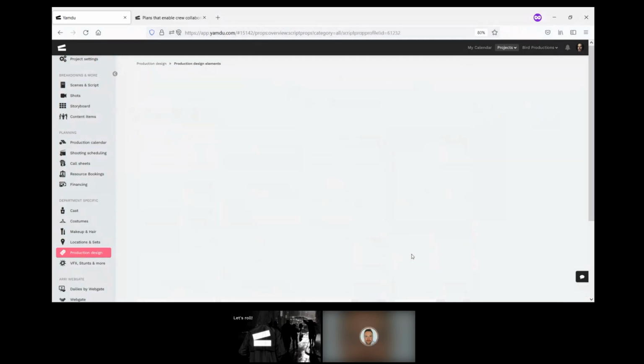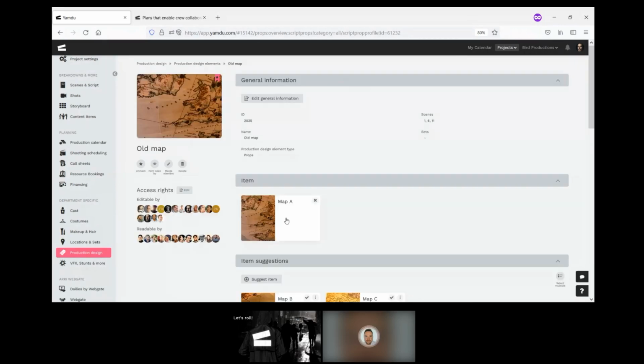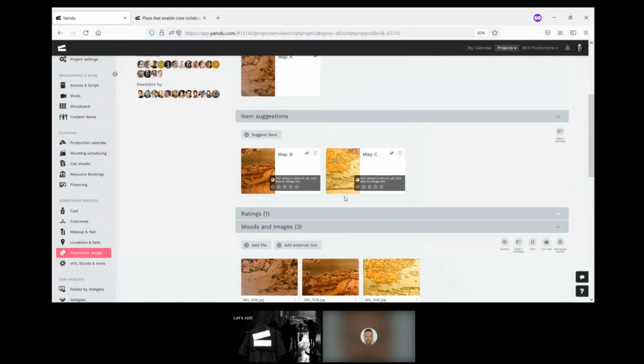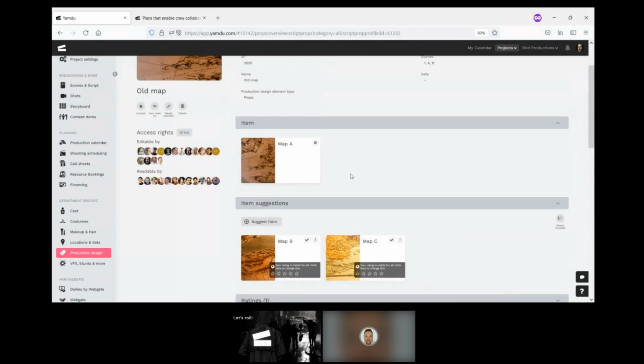And if I jump into the old map, I can see that I have a lot of different options. I can simply add the map that we want to use, and that's it. We have the actual physical prop for the old map. Or I could start with a mood board, suggest various options, maybe use something from previous projects, give people a sense of the various options we have. We can suggest what we think might be good fits for this, and then we can choose what is actually the prop we wish to use. All of these, of course, feed out into the database along with any location suggestions, cast suggestions, and so on.